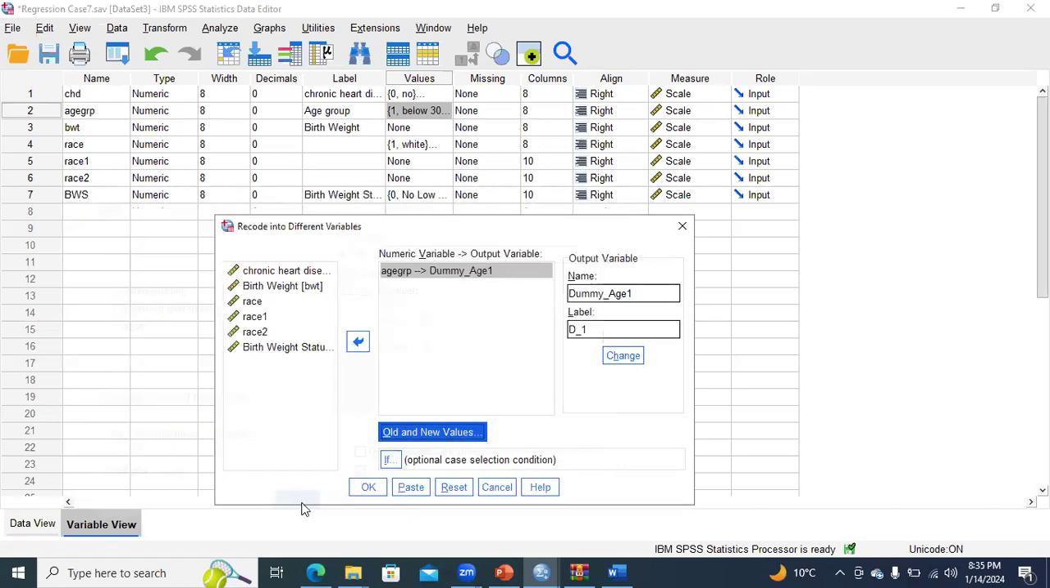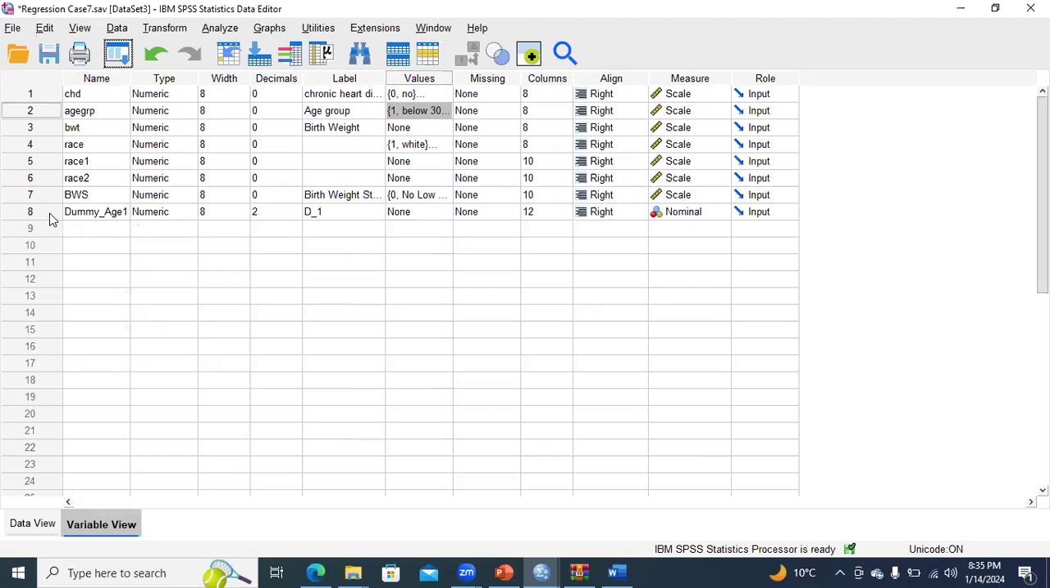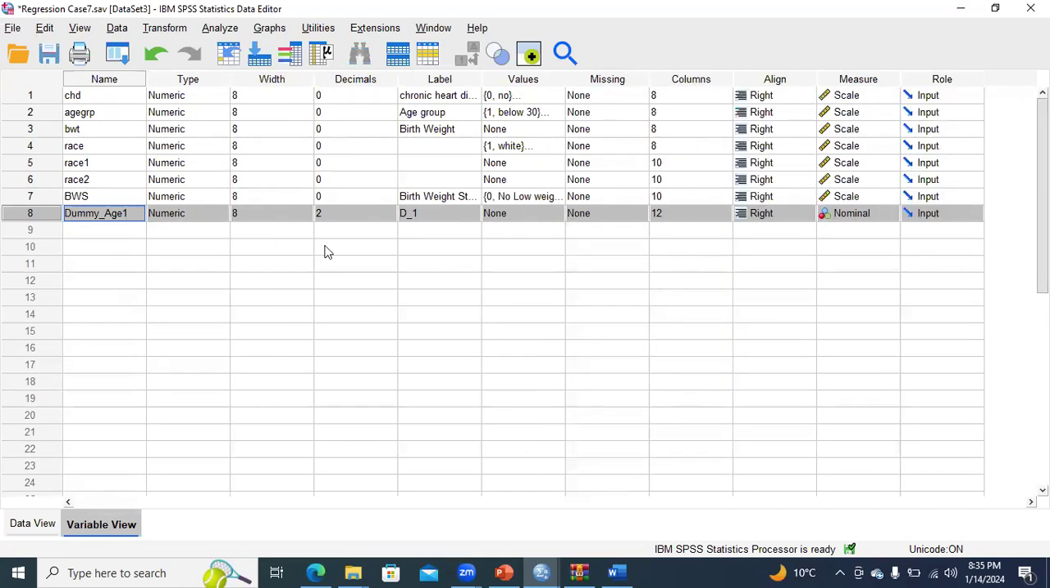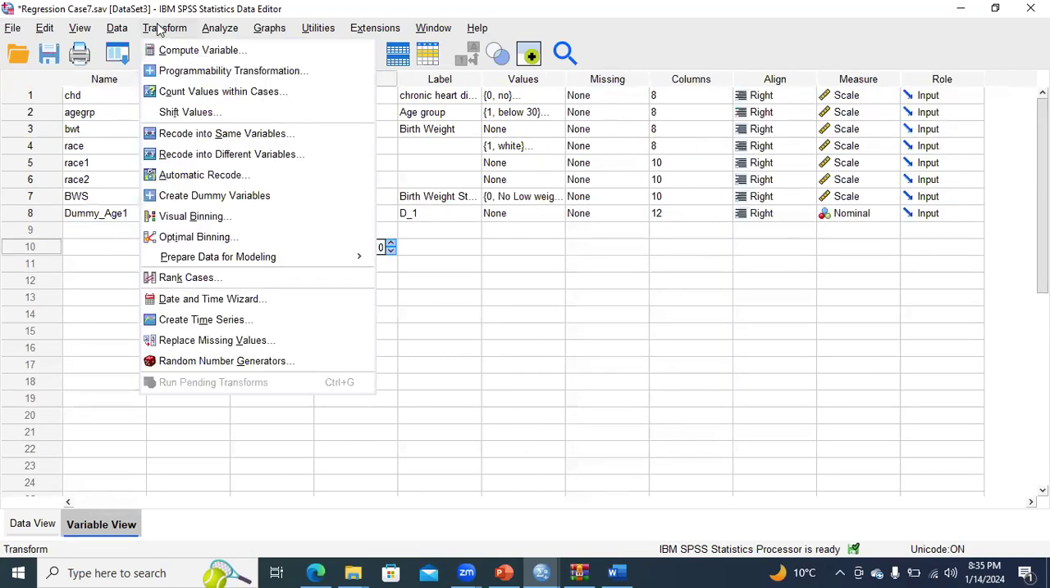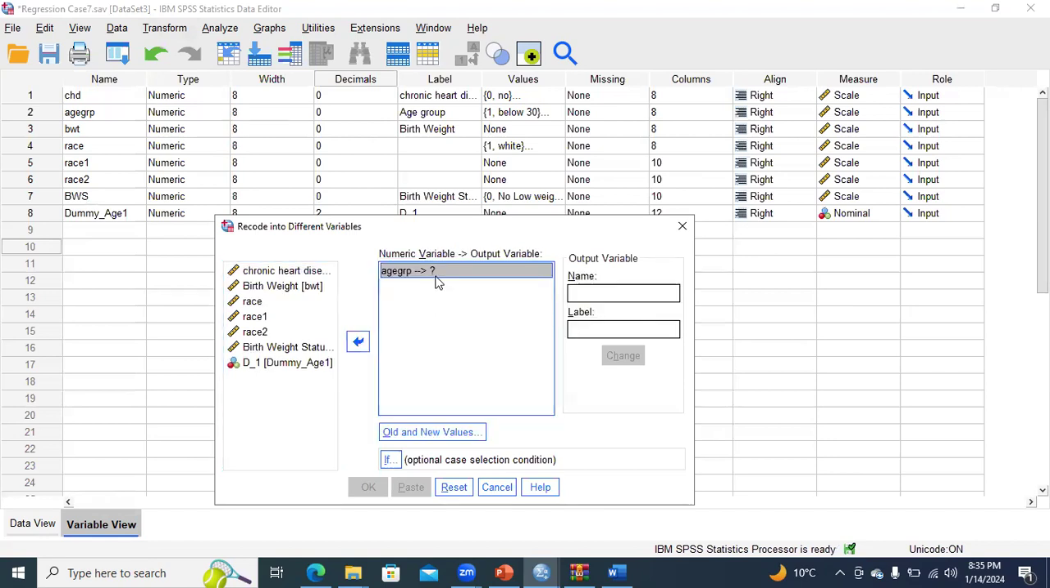So click Continue and click OK, and you need to see whether the first dummy has been created. Yes, you can see over here the first dummy has been created. Then you go for the second dummy in the same way. Go to Transform, go to Recode, and you need to reset it again. Put it back over here; it will appear with a question mark. Previously, it was not appearing with a question mark. Now you need to put in your second dummy.